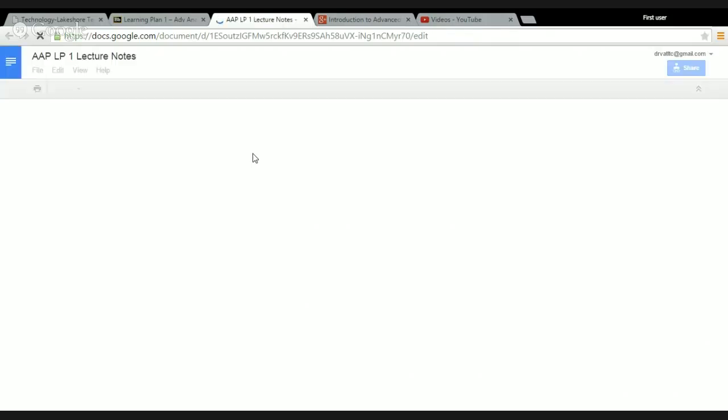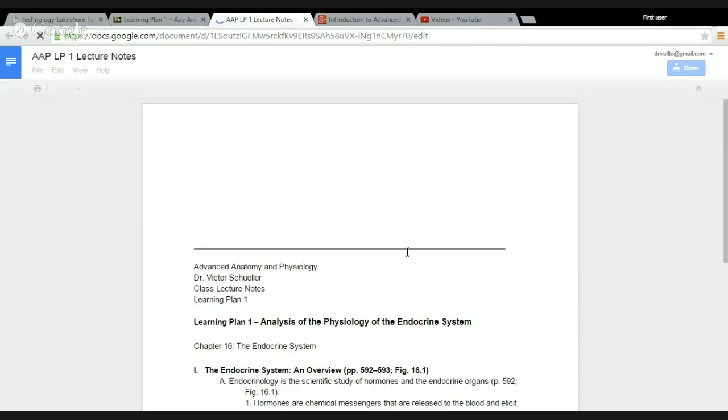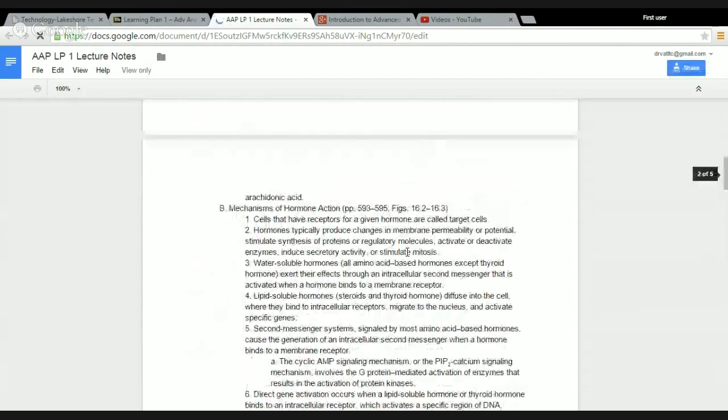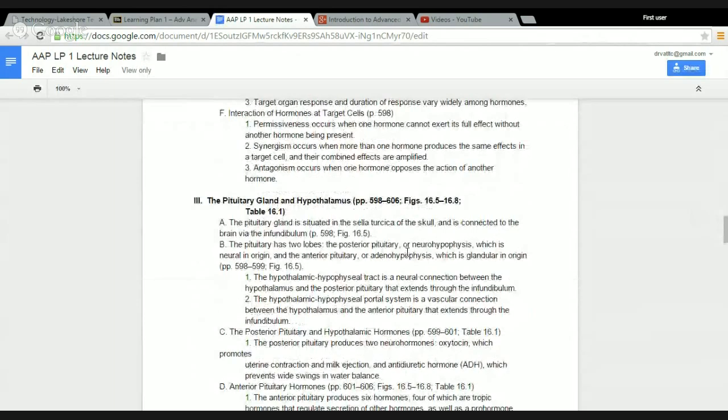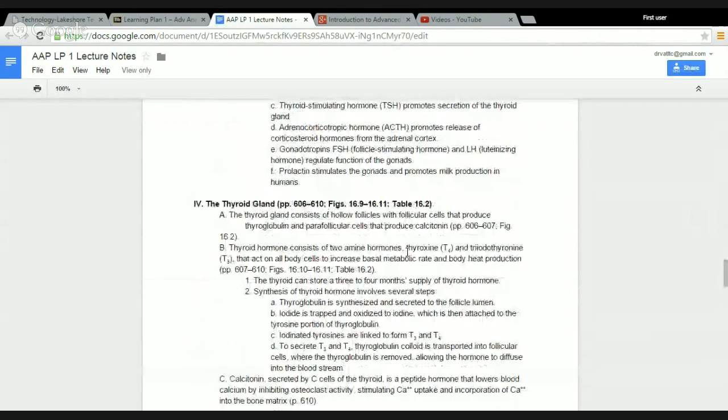I provide you with lecture notes. So you click here on the lecture notes, and you're going to see that I have basically an outline format of the notes. This is what I follow for the most part when I'm going through my lectures on the lecture videos. You can see that in the notes, I have headings. I give you pages and figures and tables so you can follow along. Even within the notes itself gives you a list of the pages.